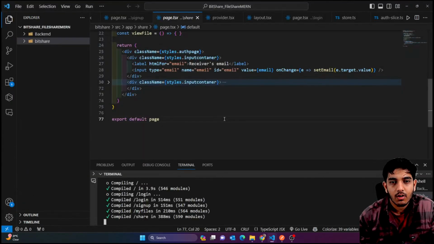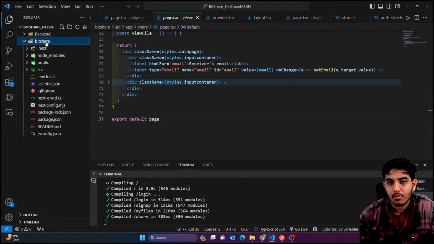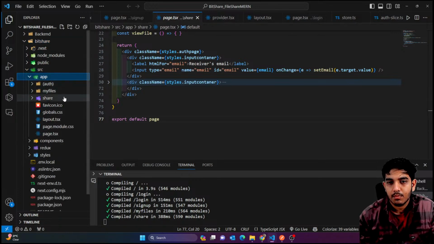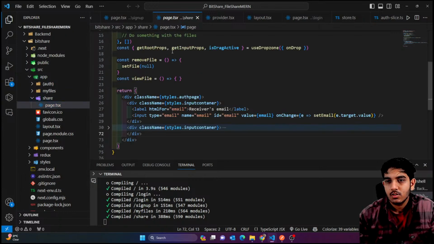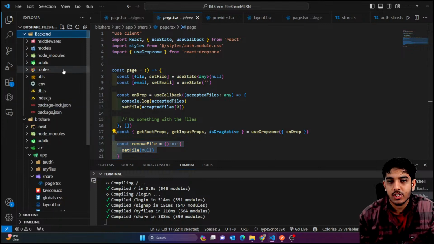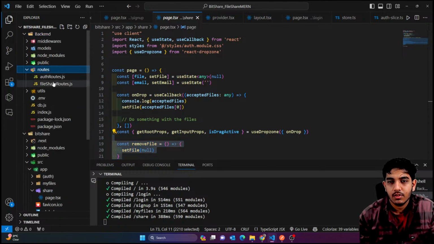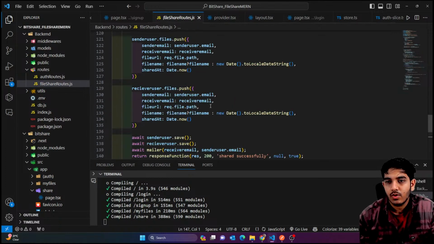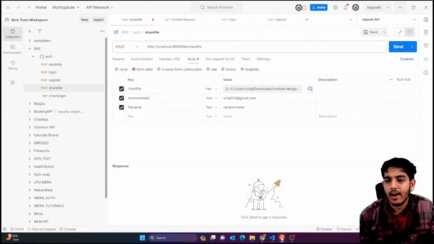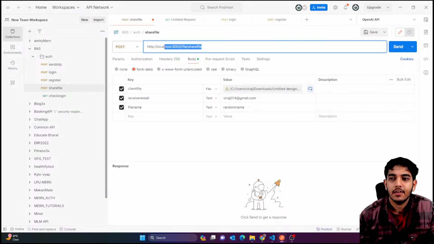I'm going to go here, and what we need to do is go to the share page. I'll take you from here: app, share. You can see the share page. So this is the share page, right? First of all we have to implement the share API. Let's go to the share API. In the backend we have the routes and we have file share routes. You can see that this was the share API, right? We fixed that in the last video. I also explained how we run that in Postman in the last video, so you can check that out.